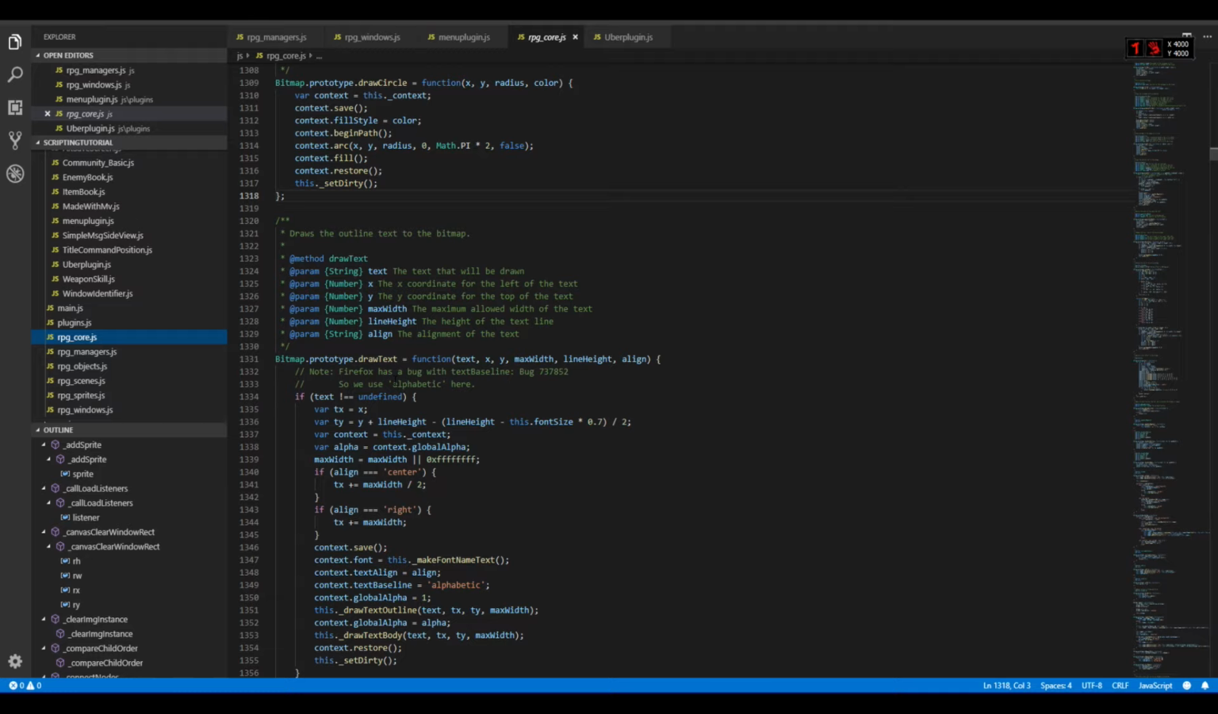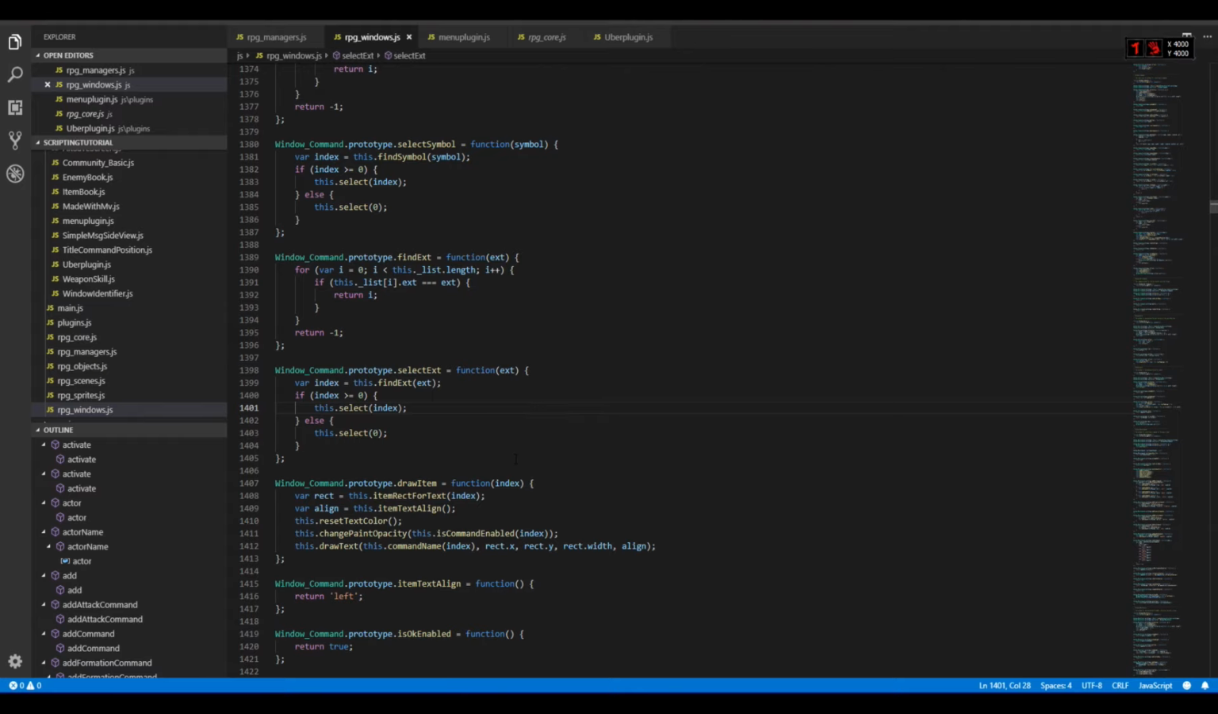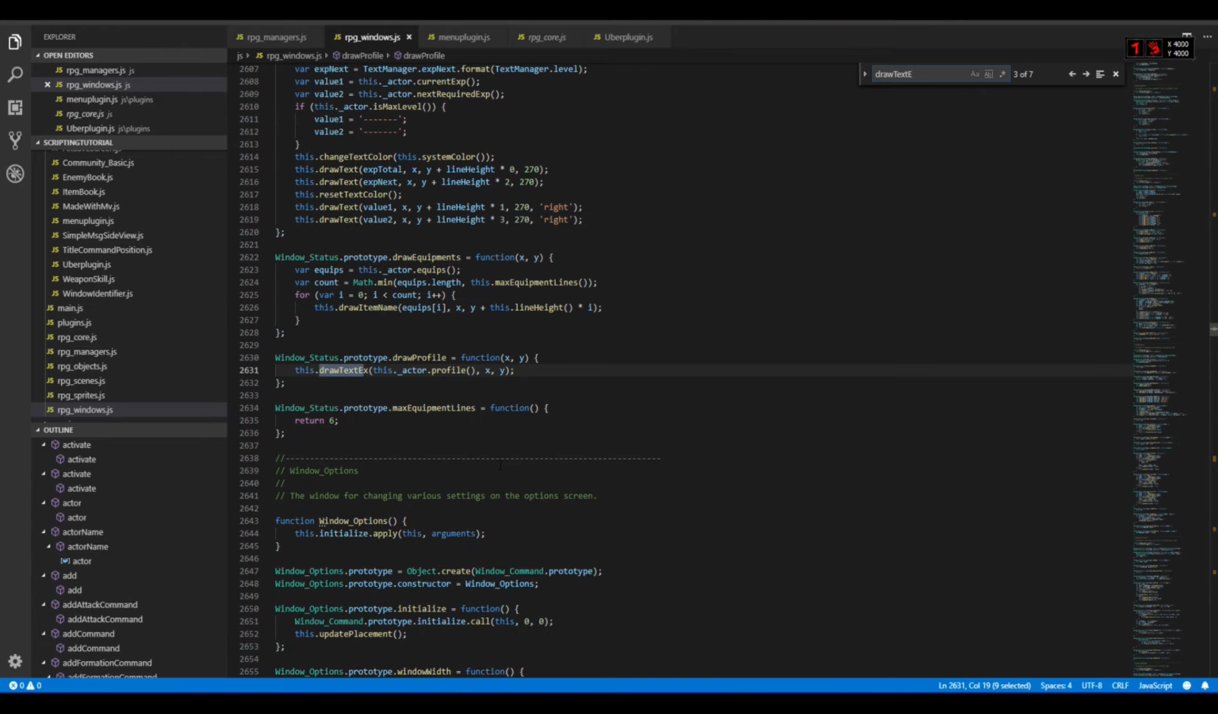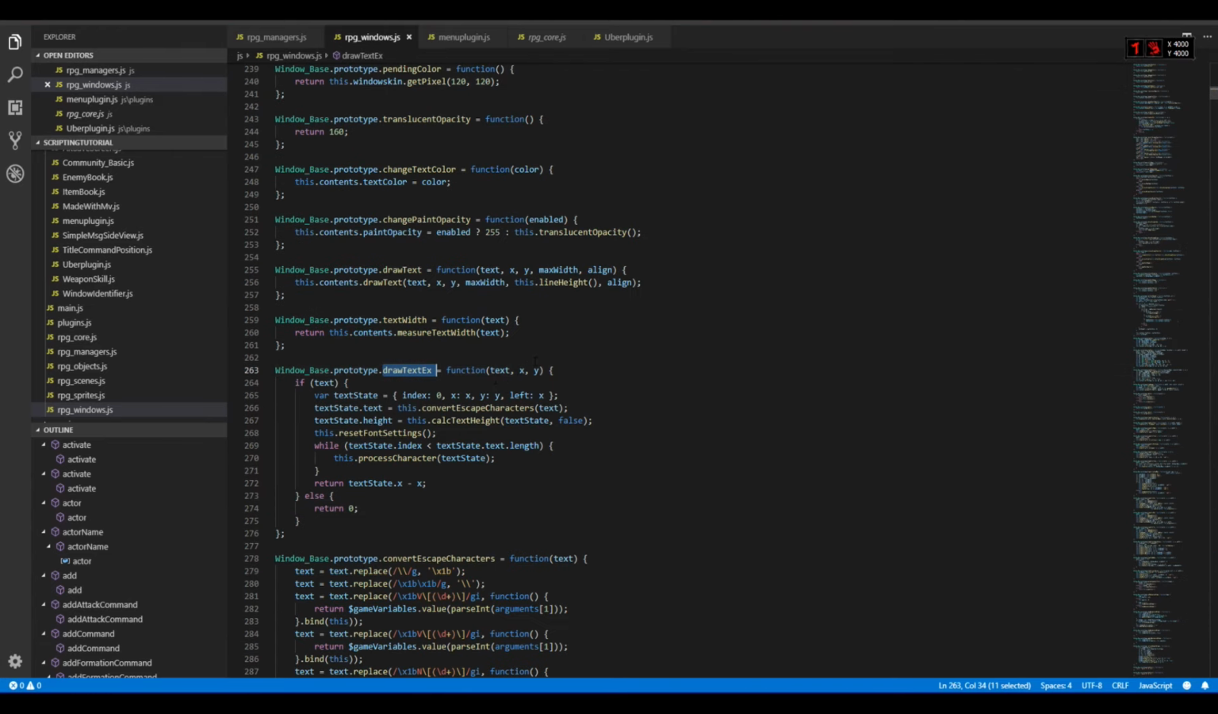So if you want to have a text that accepts line breaks, you need to use drawTextEx. That, however, is not defined inside Bitmap, it is defined inside Window. And of course, if I take a look at drawTextEx, it accepts only 3 parameters: text, x and y, and as you can see, it reads the text state depending on the index. It also reads the escape characters and converts them, and calculates the text height on its own, because of course for every line break you add, it will accept it and create a new line.